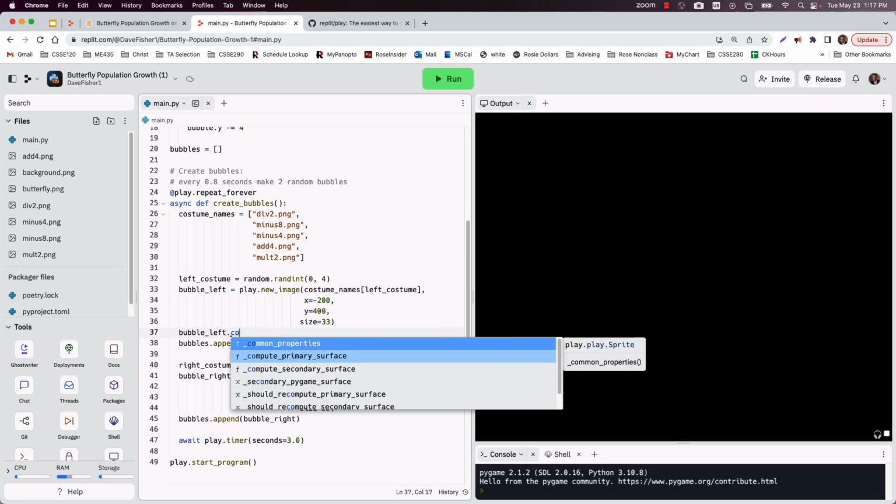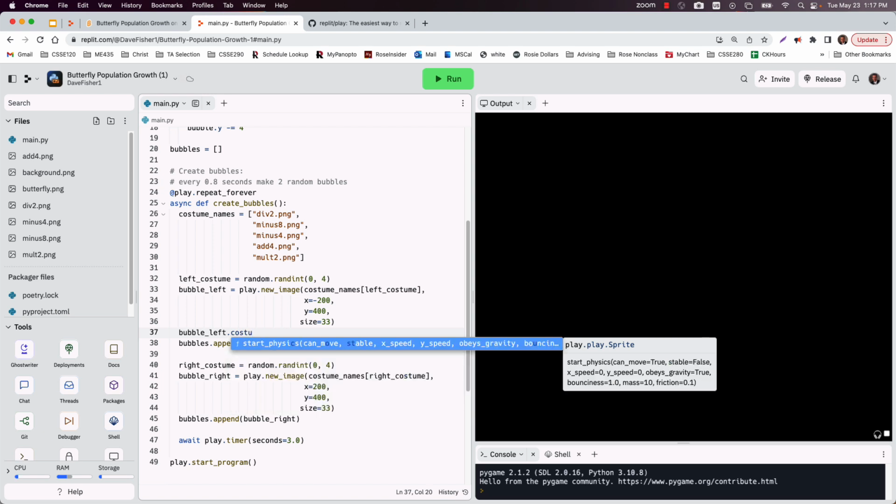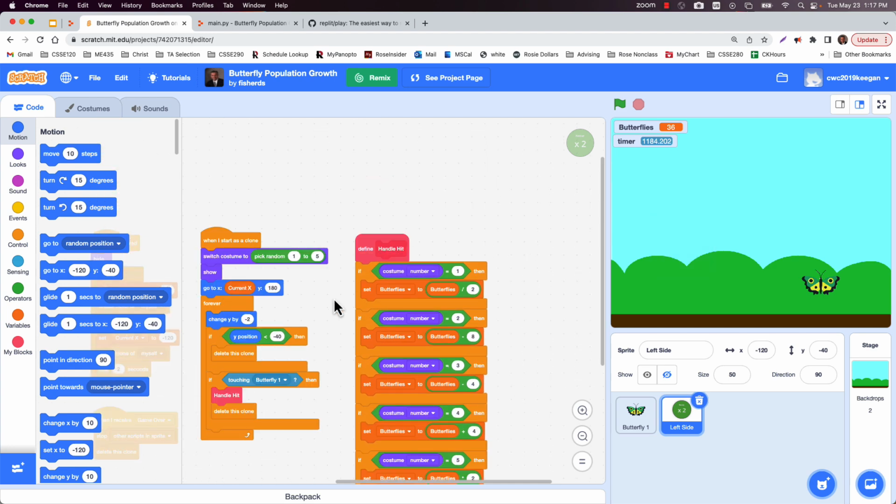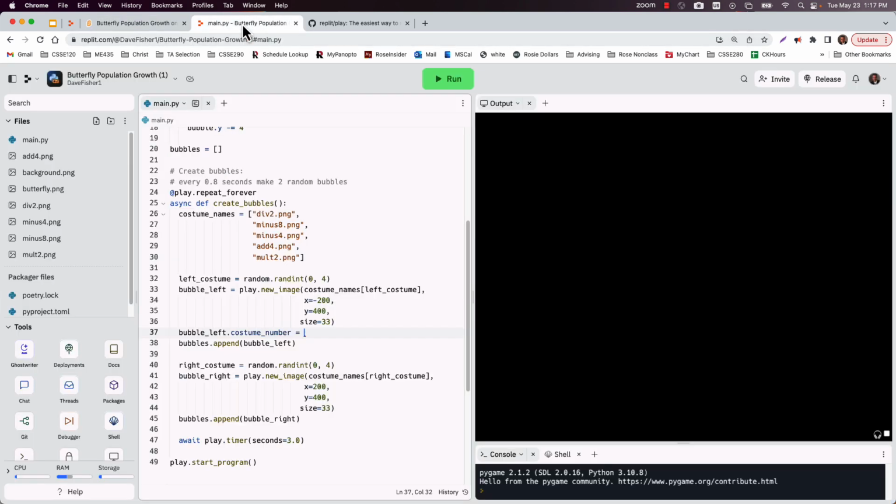And so what I want to do is every bubble needs to have a costume number. And the reason they have to know it is because if you look at Scratch here, later they're going to read the costume number, and that's going to tell you how to do the math. Does that make sense? So I want to save on bubble left. I want to save off, I'm going to call it the costume number. And of course, this one is just left costume. And then on the bubble down here, which is called bubble right, I'm going to save the costume number on him as well.